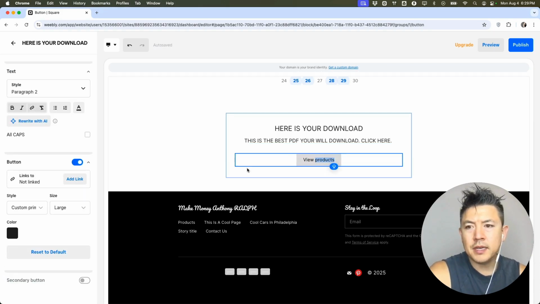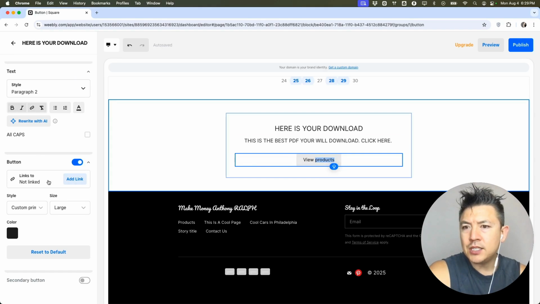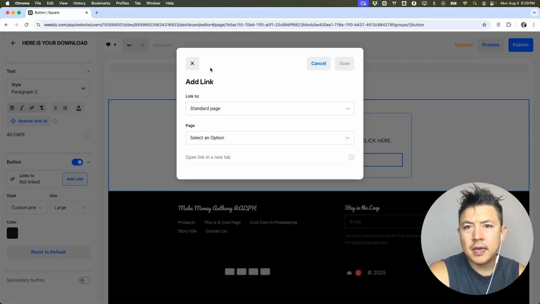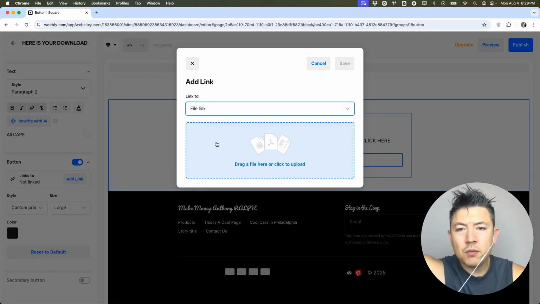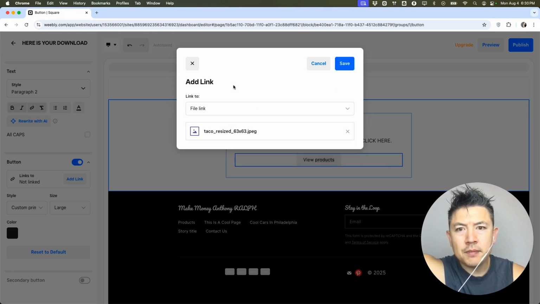So here on the left side, once you click on the button, it says links to. Go ahead and click on add link. And here we can set this up. Link to. I'm going to go ahead and say file link. And then we're going to go ahead and add whatever it is you want them to download. So I'm going to grab a PDF. Okay, I just grabbed an image actually. So I'm going to go ahead and save.